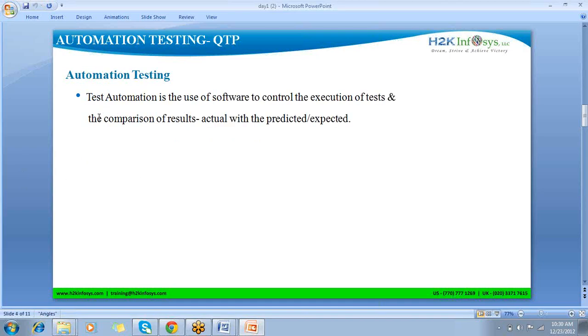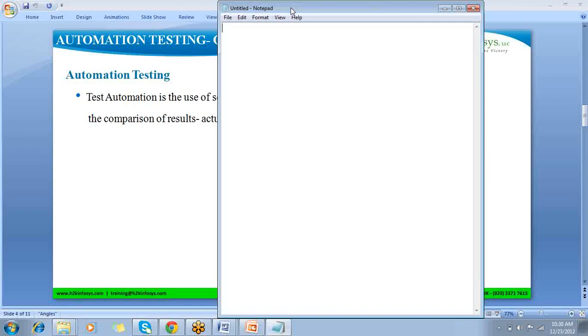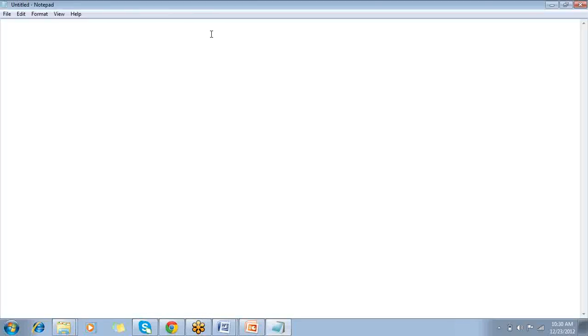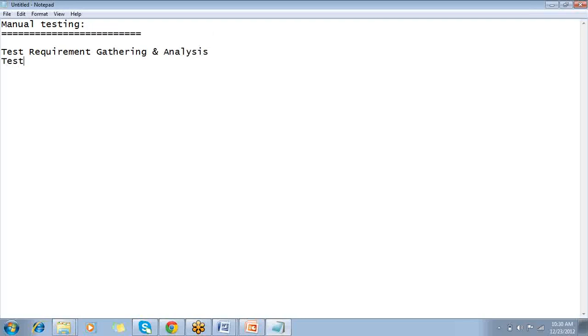So before we start, let's try to understand what is the meaning of automation testing, right? Okay, so we are already aware of the activities that we got to conduct as a part of testing, right? So if we have to conduct a manual testing, basically, the steps that we follow over here are: we start with the test requirement gathering, and then the analysis. Then we prepare the test plan document.